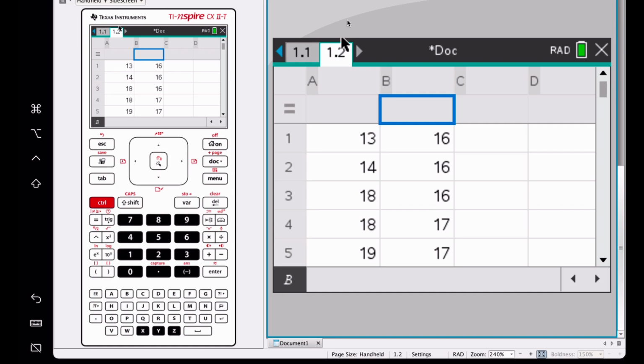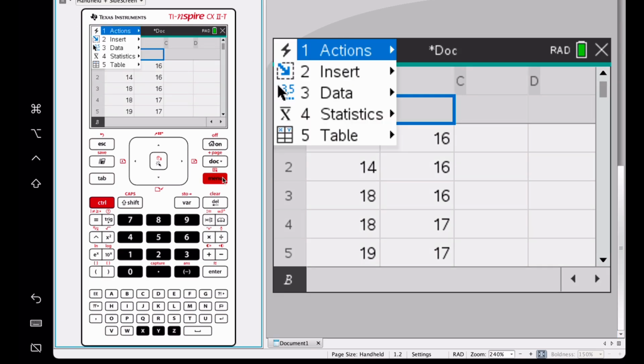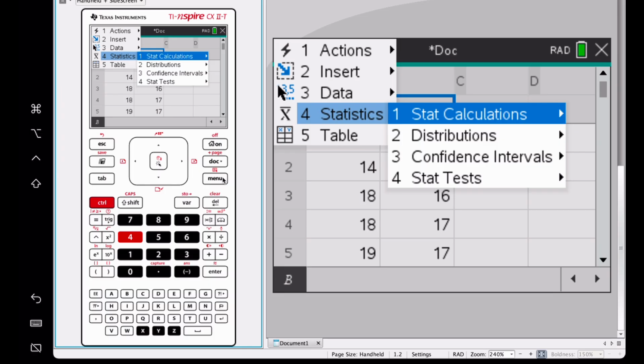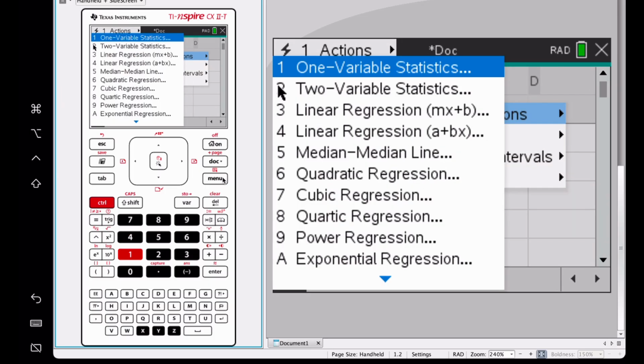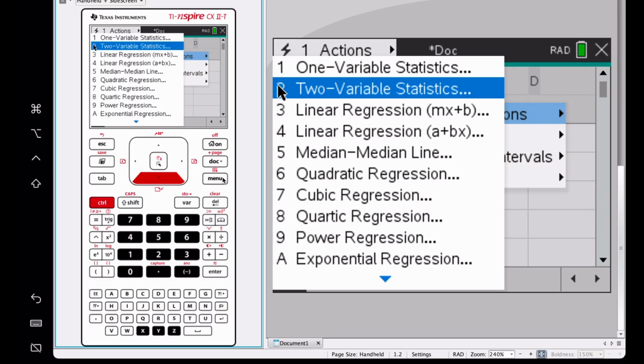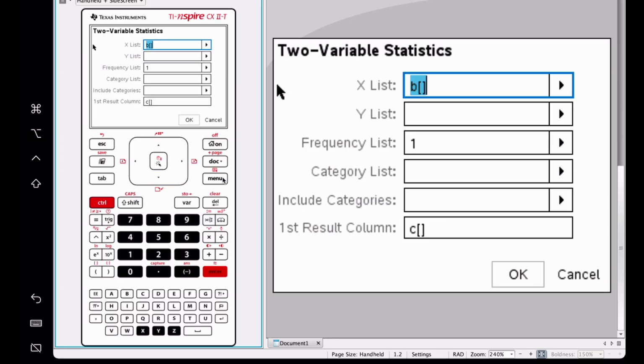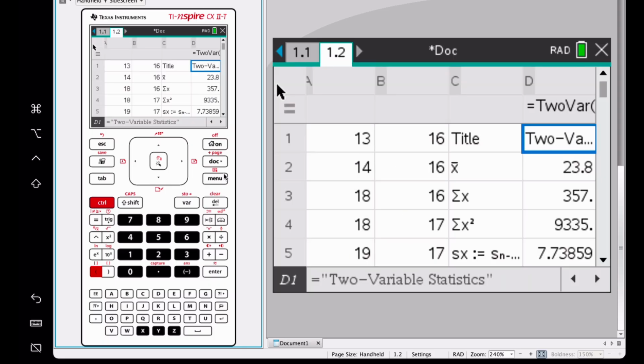Once you've got your data in, if you go to Menu, Statistics, Stat Calculations, this time though we have 2 variables. We have car and bus, which are 2 variables, which means we can go to the 2 variable statistics instead. Then, Xlist, where is our first variable? That is in column A. Our Y-list, our second variable, is in column B, so we just put B and then our square brackets. And then our results are going to go to column C, absolutely fine, and then OK.